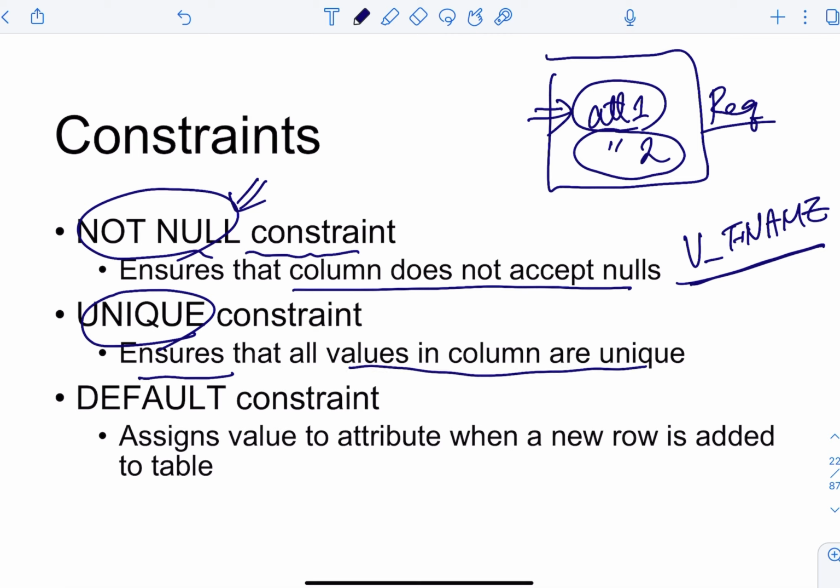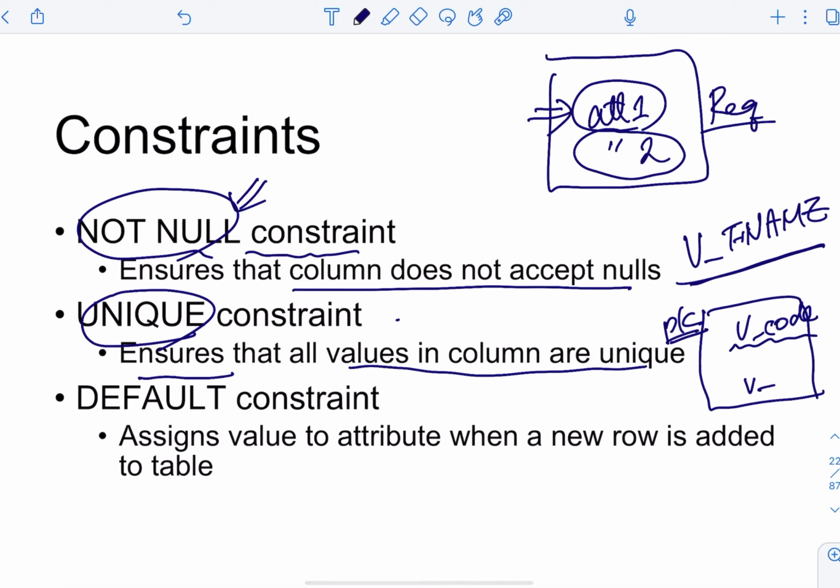But in addition to this primary key, suppose we have vendors, how about social security number? Then this is not primary key, but we want to prevent any errors of entering duplicate social security numbers for different vendors. How can we prevent it?